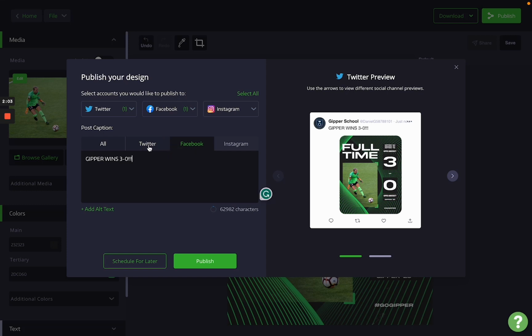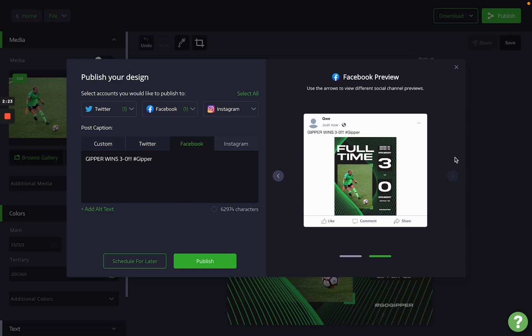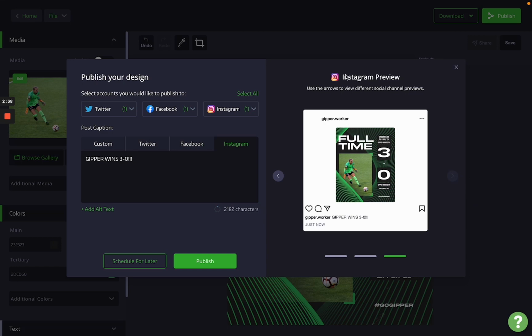So what that also means is that I can click into each tab, and let's say I want to add something unique to each platform, I can go ahead and do that. And then you can see in the preview that that is applied. So here we have our Twitter preview. You can use the arrows to toggle between platforms. So here we have the Facebook preview. And now we don't have an Instagram account selected, which is why there's no preview and no ability to click on this tab. If I did have an Instagram account selected, I could update that as well and see a preview of what it would look like on Instagram.